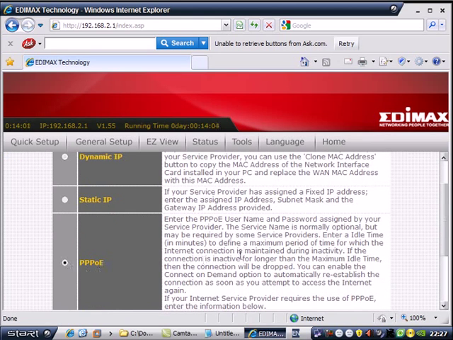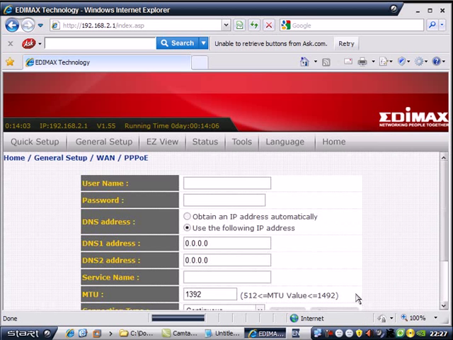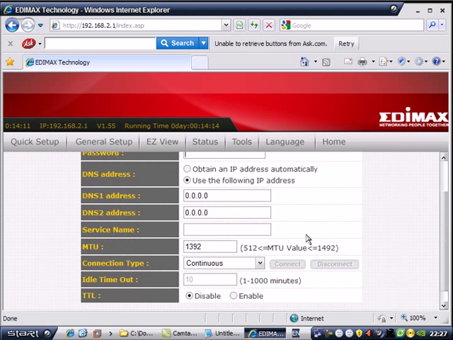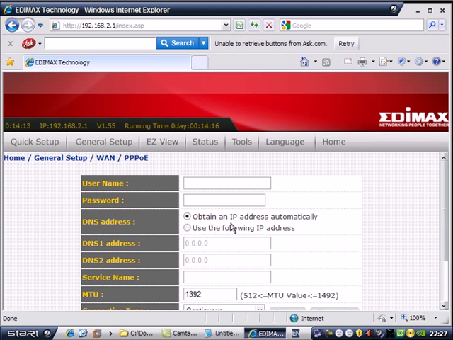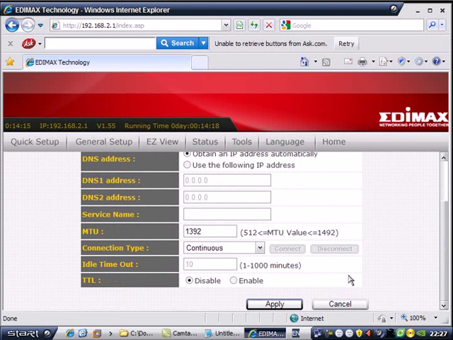On this area, if your internet service provider has given you a username and password, you can input your username and password here, and click here, obtain an IP automatically, and then set this as default, and this one continuous, then apply.